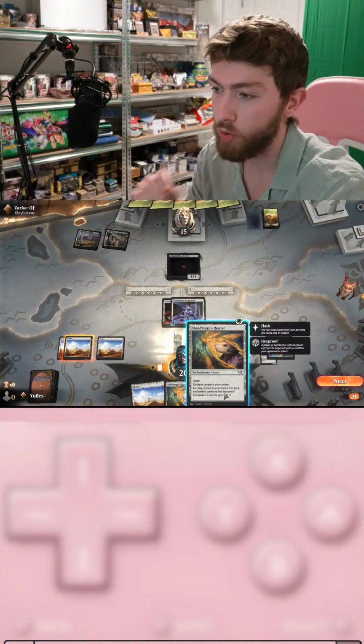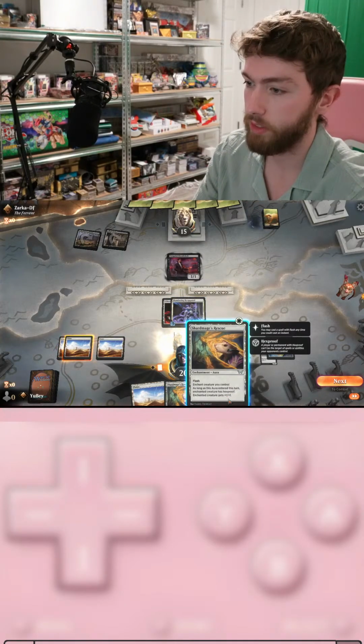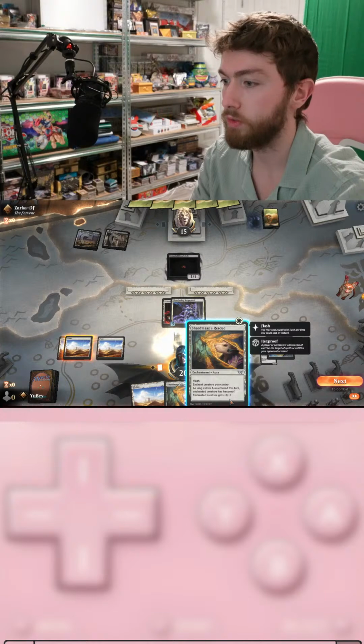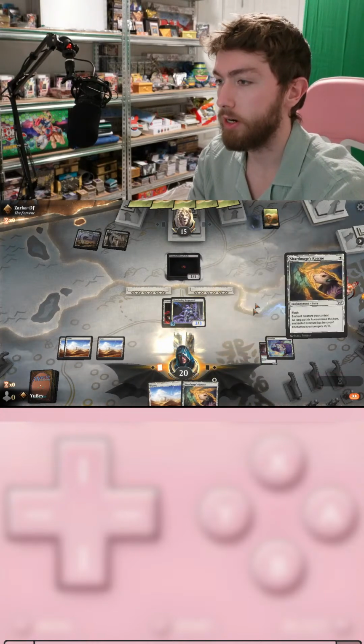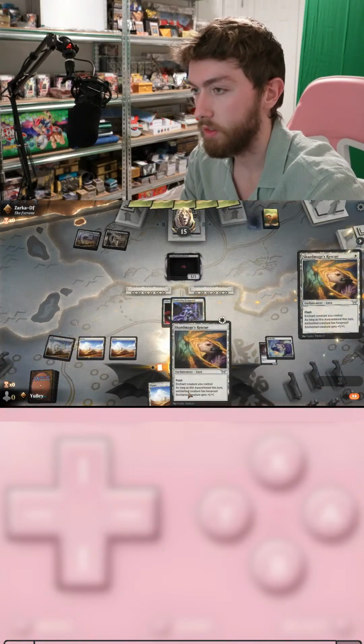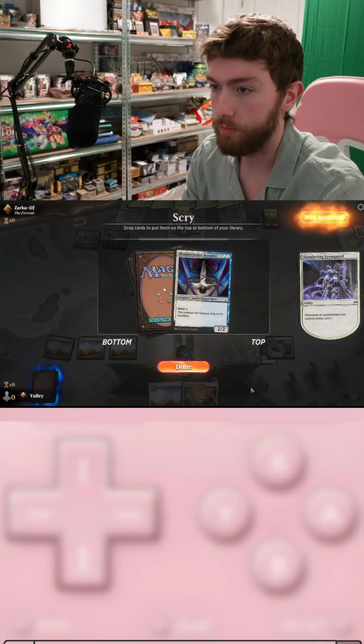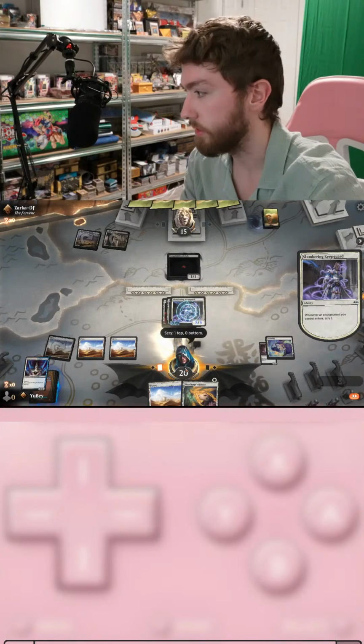Enchant creature you control as long as the aura entered this turn. Enchanted creature has hexproof. Yeah, I need to scry some more. I want to scry a little bit more. I need something good. Okay, that's decent.